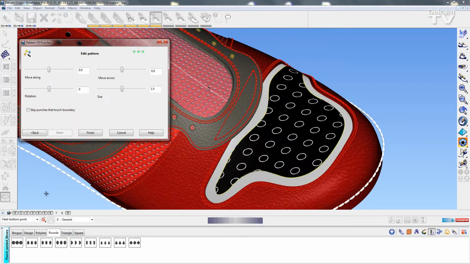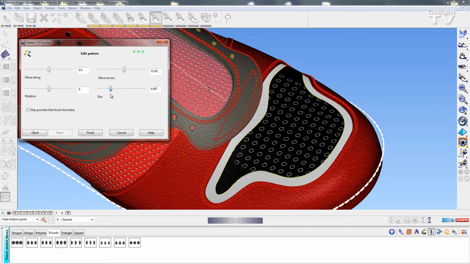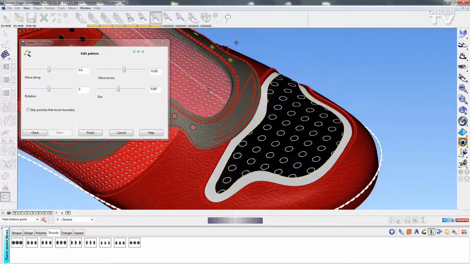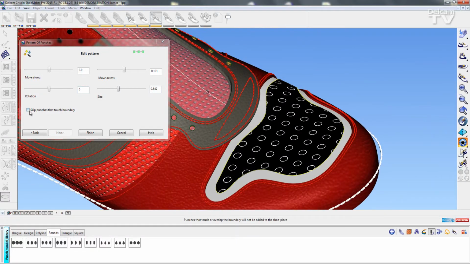You can then see how my punches look once they're positioned, and I can move these in any direction I want to. I can also, again, change the size if I want to as well. Okay, so once I'm happy with how I've positioned it, I can choose to turn on skip punches that touch the boundary. This just means any punches that are touching the boundary won't be punched through the material. So I'm going to turn this on, and I'm going to select finish.